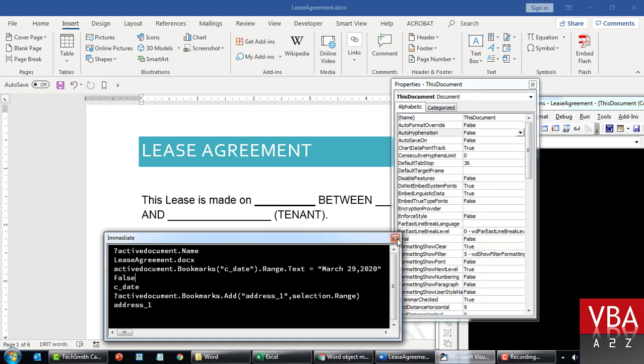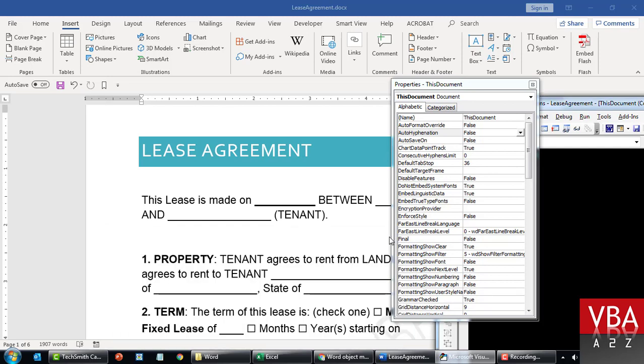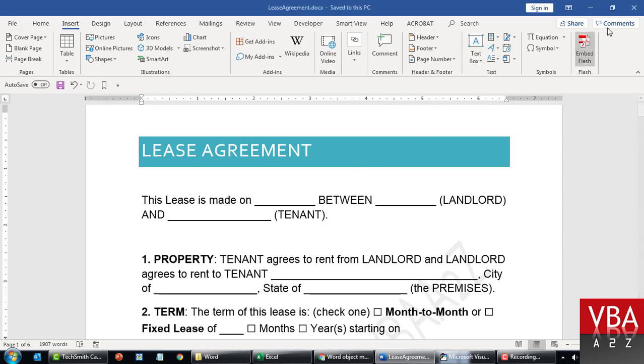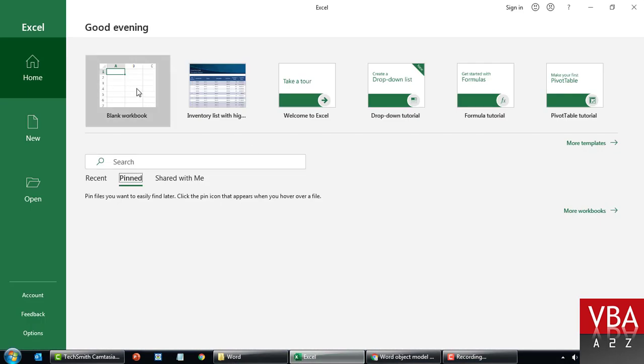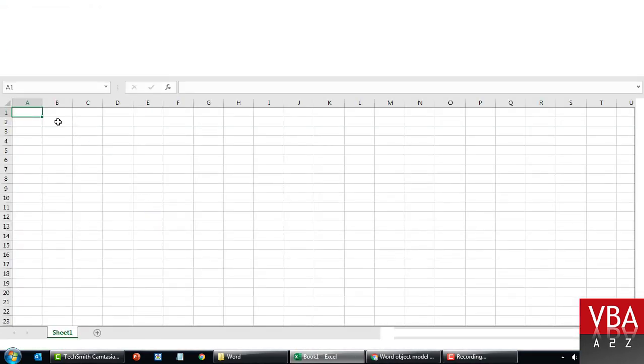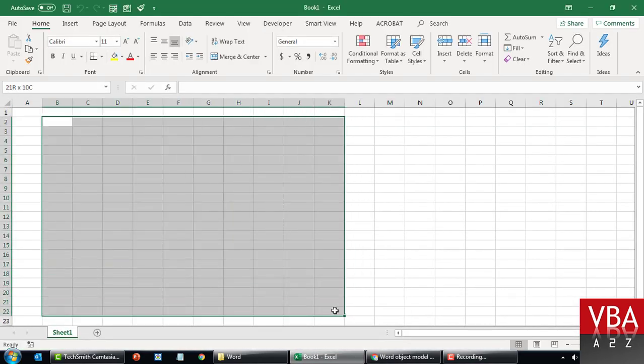Now let's go ahead and design a small user interface. I'm going to close this for now. Now adding a new Excel workbook. I'm not going to waste too much time on this one.